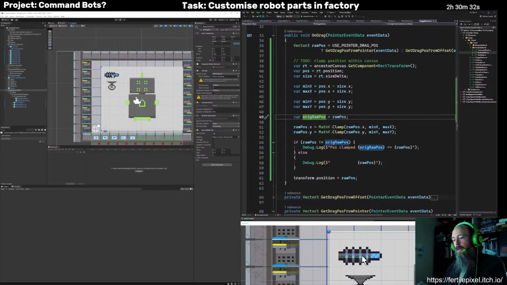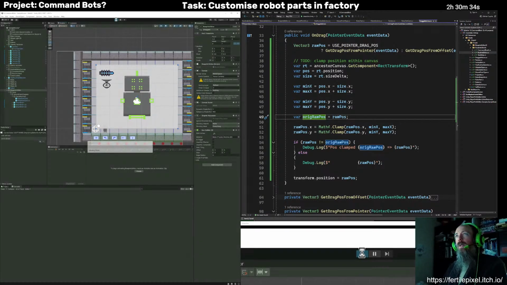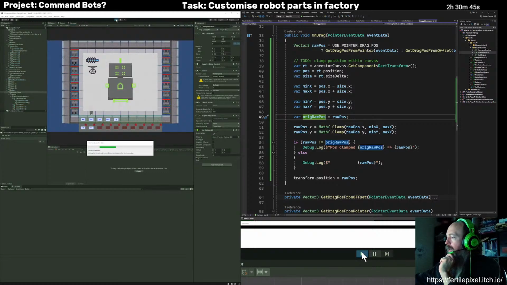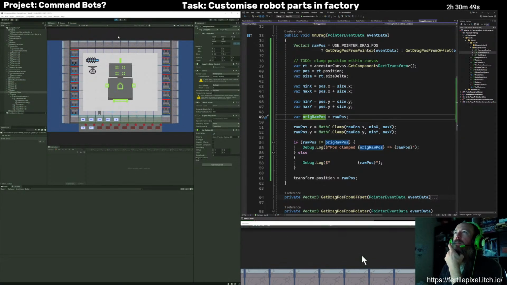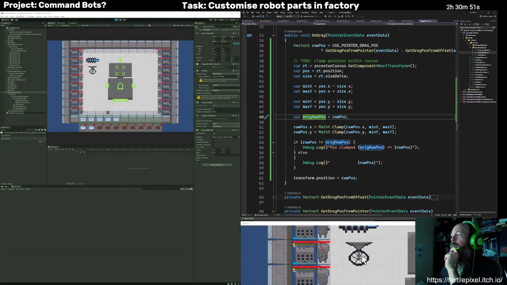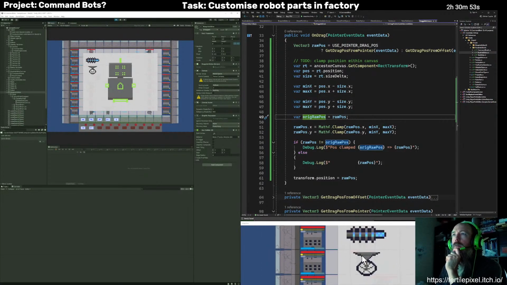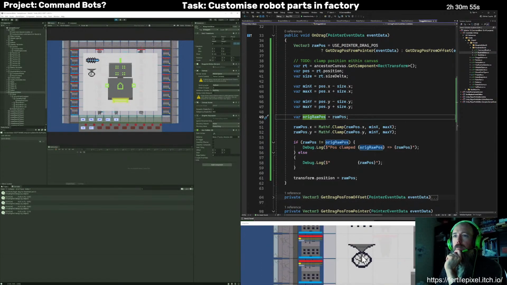No, that's not what I want to do. I want to run this. Is it running? Okay. All right. Now, let's grab the wheel this time. Okay, so it's only when I move it that I get a drag.